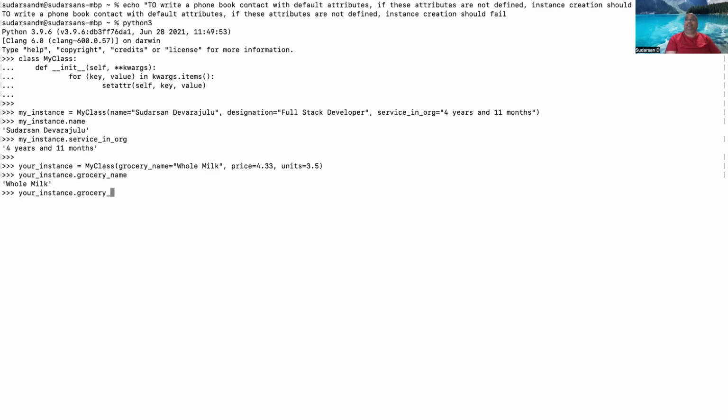Your instance dot price is 4.33. We can actually print this in dollars and cents. We can say print, f format string, use format strings, and then say dollar price.